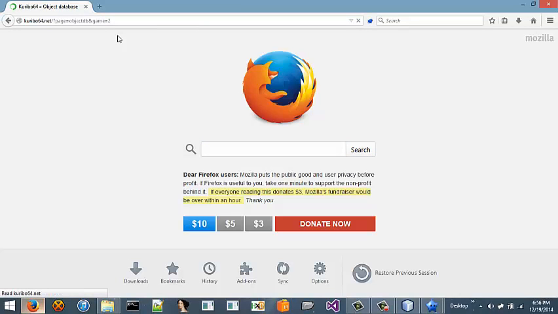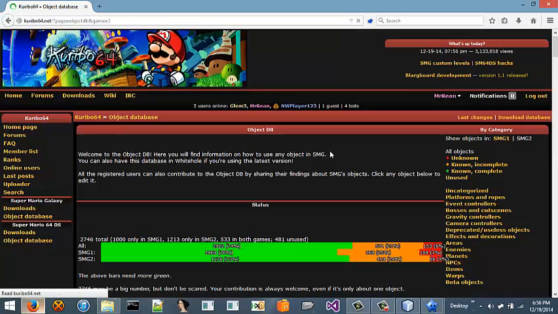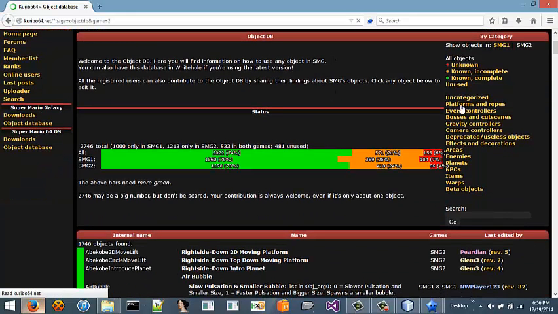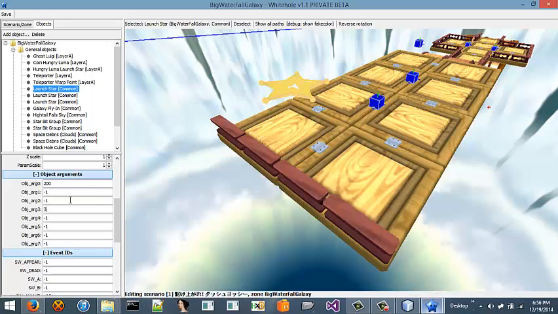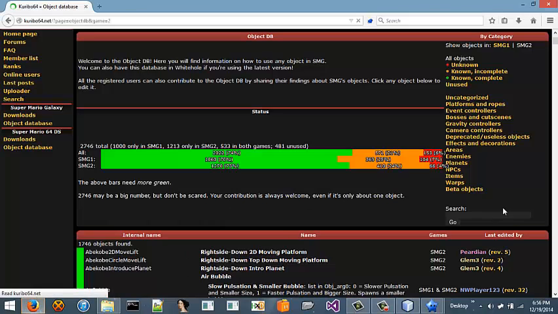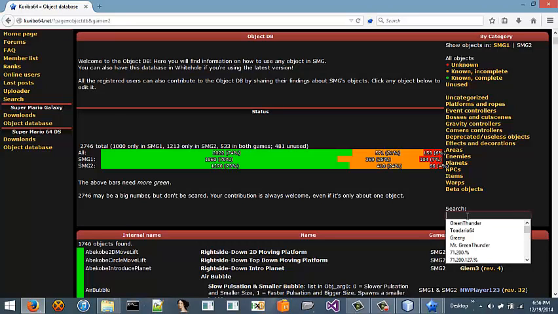It's the Kuribo64 object database, which is interactive with anybody who registers on the website. It takes a little bit to load, but once you actually load it, you can see all of these categories here, which categorize all the objects into certain groups. Now we want to figure out what these are for a launch star. You simply go into here. Come on, Firefox. It will crash your browser, friends. It's a really long process because there are over 1,000 objects being loaded. Now you want to go into search, Super Spin Driver, which is a launch star.